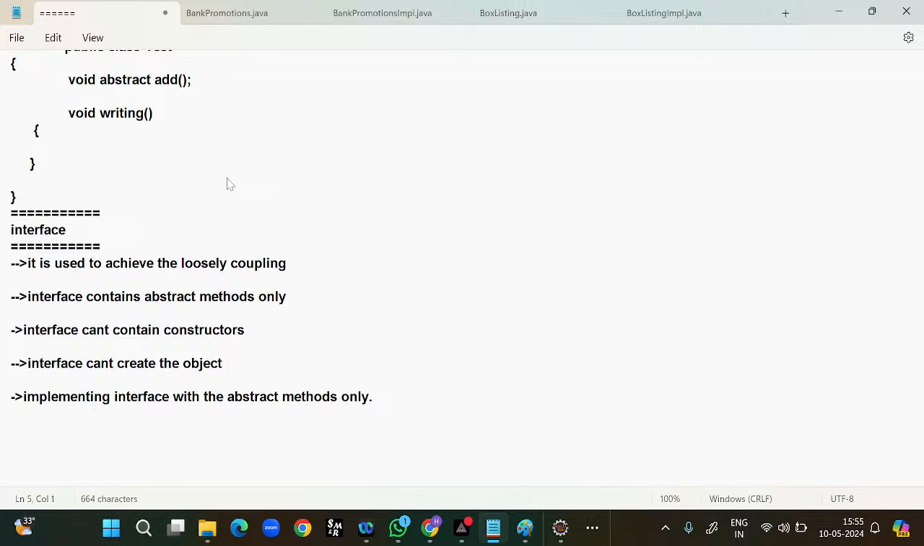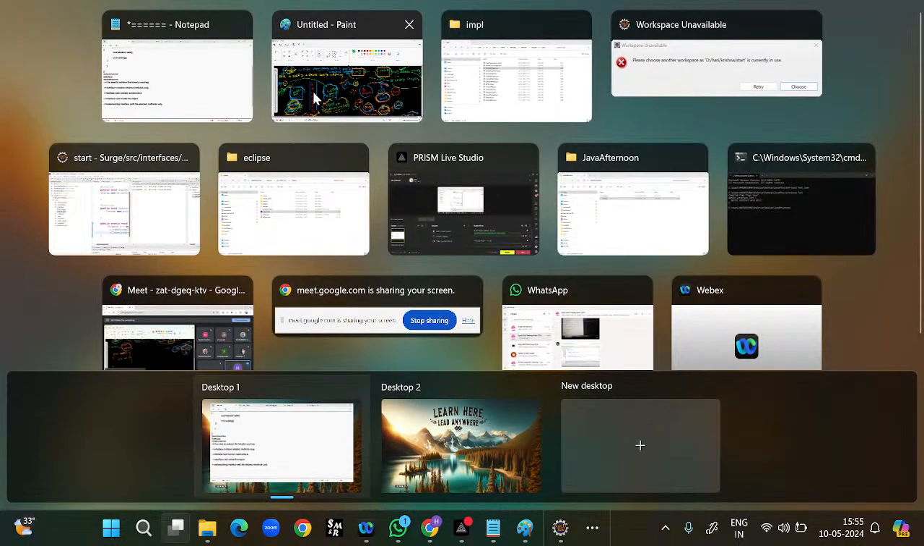Next, interface cannot create objects. For interface, we cannot create the objects. Next, implementing interfaces with abstract methods only. You can override the methods and you can write the implementation.